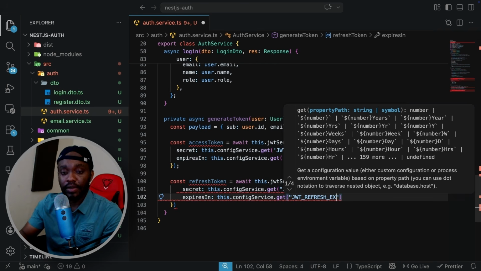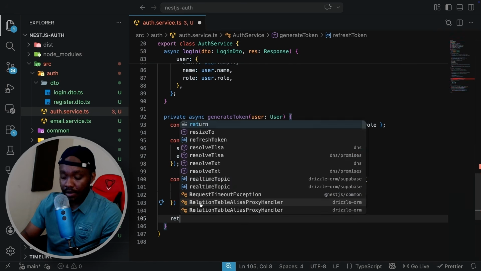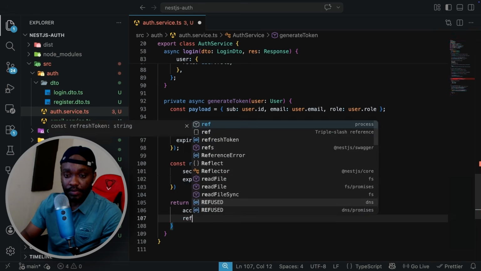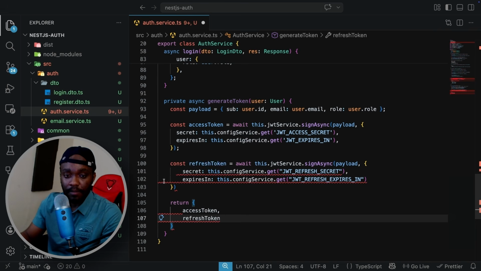Please do make sure you check the values you have in your env, else you would have unexpected behavior. All right, let's return this object with the accessToken and also the refreshToken. Okay, and fix this.